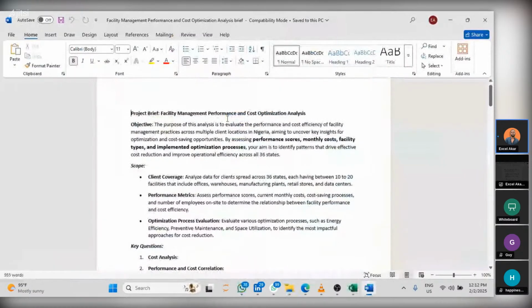Okay, the objective, the purpose of this analysis is to look across multiple locations, aiming to uncover key insights for optimization and cost savings opportunities. So we are looking for opportunities to improve the operation of each of the facilities as well as to save costs. So we are assessing, with more focus, the performance score, the monthly cost, the facility type, and the implemented optimization.